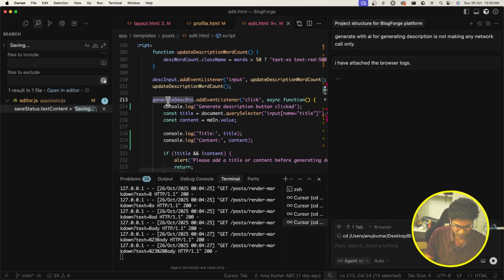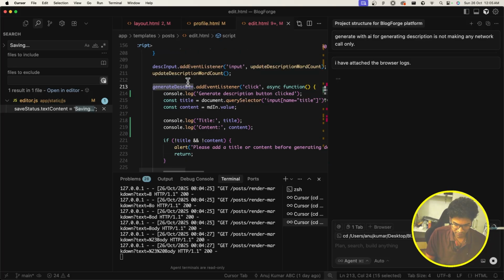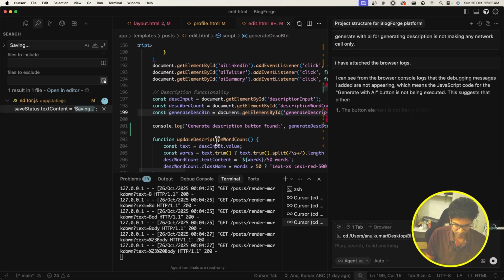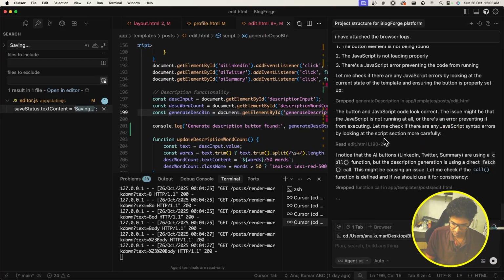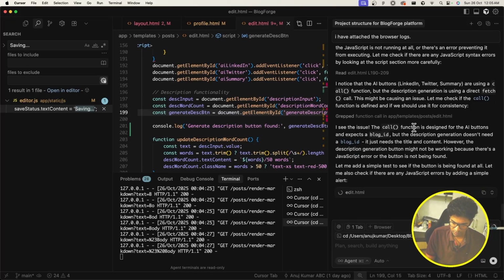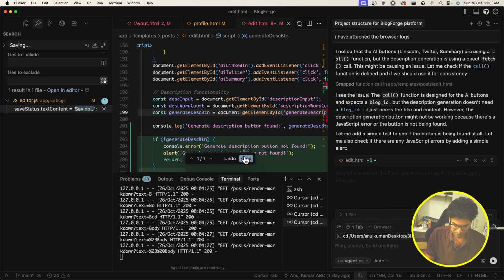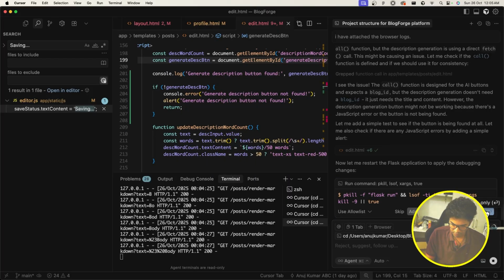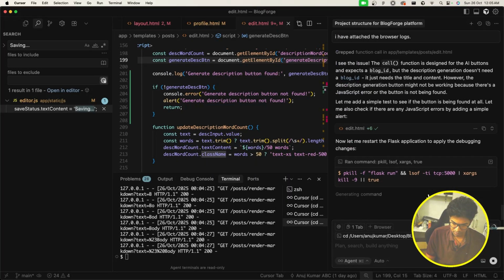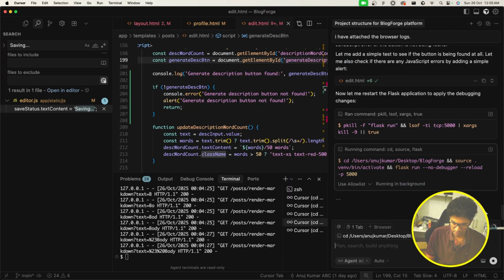So for this generate description button, the click event listener is added, but this console log is not happening, right? So let's go back. So the button is not being found. That is something we have figured out, and it has also figured out, right? So let's see. We'll say keep it, and we'll say run it, and then run this again.